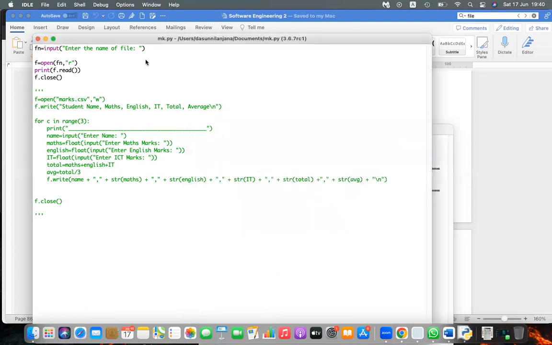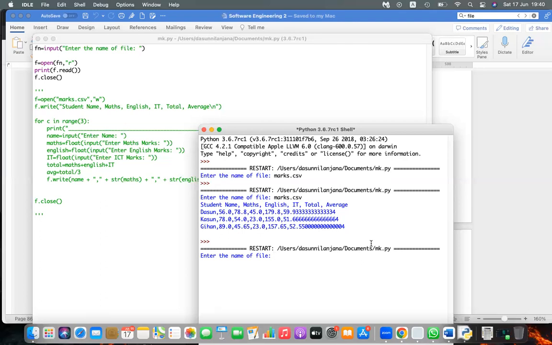What happens if the file is not there? What happens if the file is not there? I'm going to say marks 3 dot.